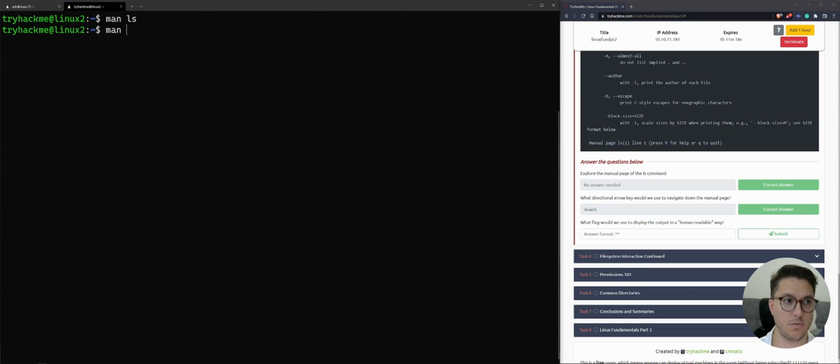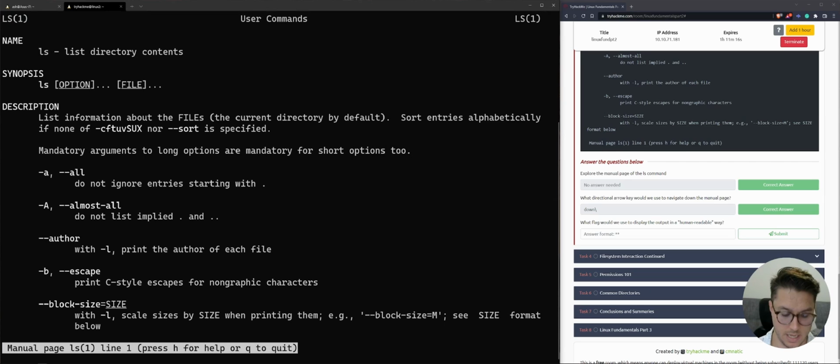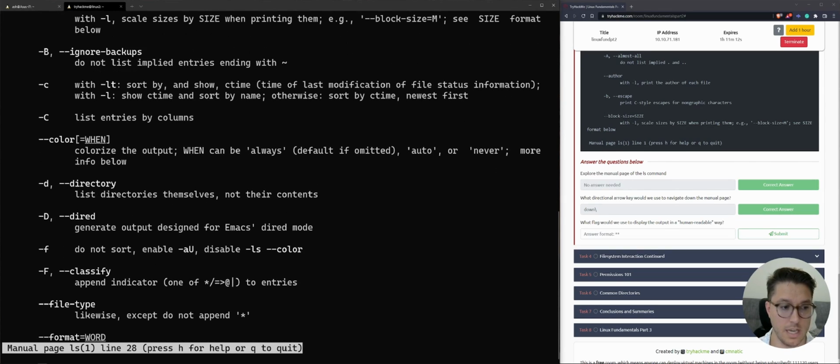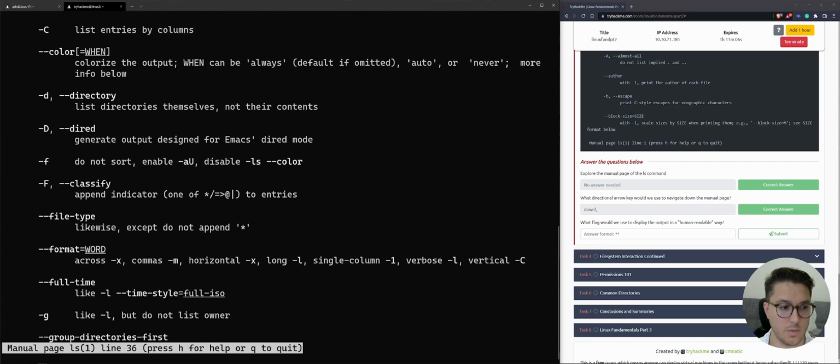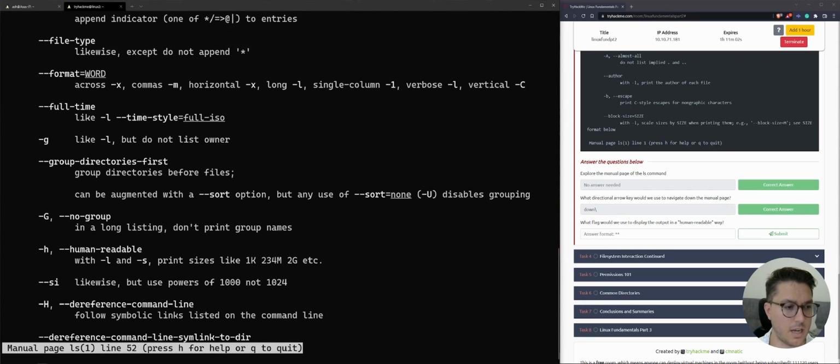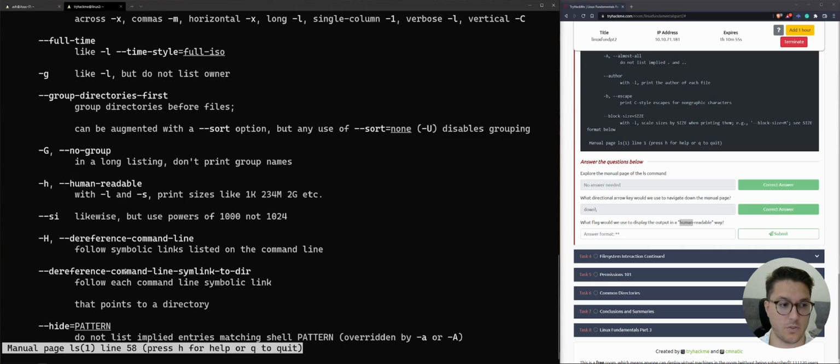What flag would we use to display the output in a human readable way? Interesting. So if we look through, we have to go one after the other, and that might take a while. I feel like I'm pretty close, but that might take a while to get through. And that's okay. We can just keep looking, and what's that? Human readable, that was something. So I think it's this H. So that's one way we can siphon through this information.